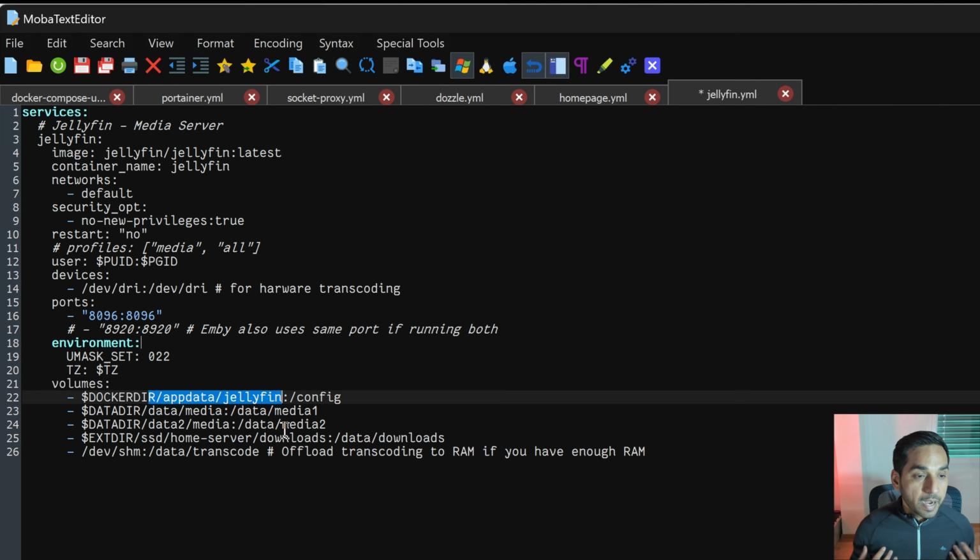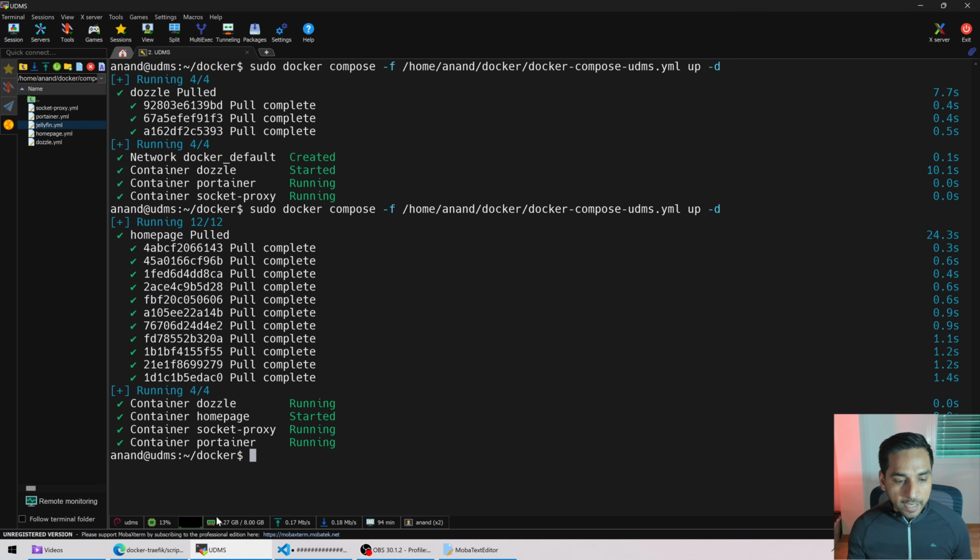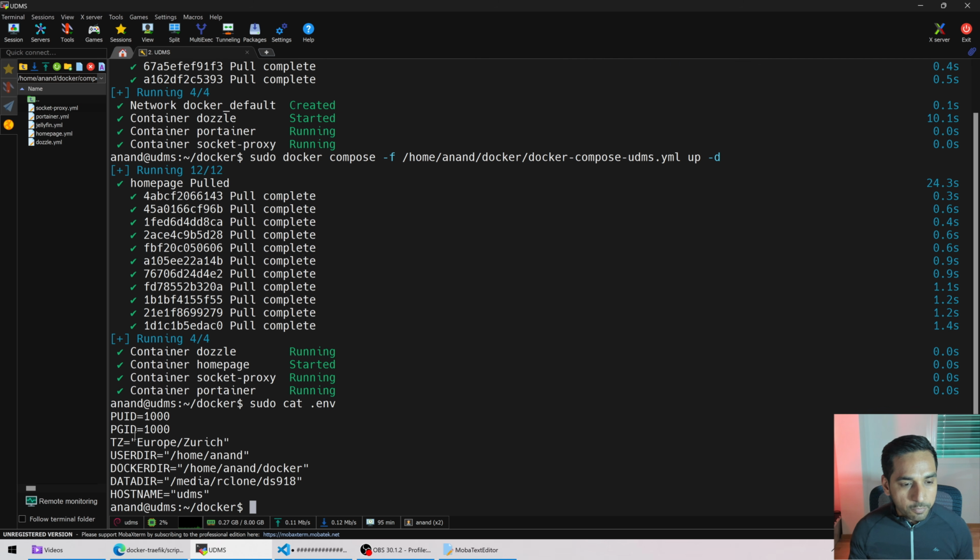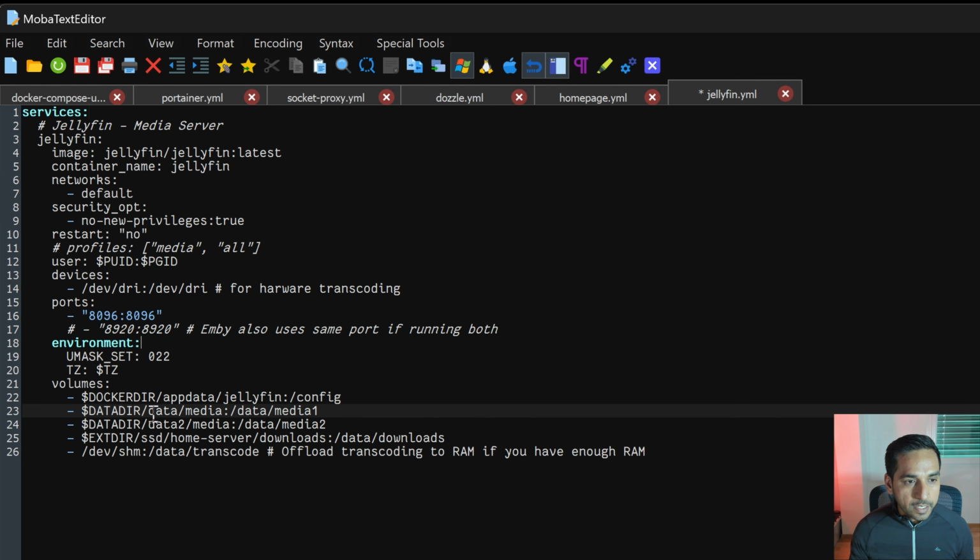If you remember, my media right now is under /media/rclone/ds918, right? So we're gonna change this to something else. So we did our data editor. If we go back in here, just to recap, if I type sudo cat .env, we're going to see all of our environment variables, and data there is already pointing to ds918, right? So we are going to use that data there and my media, and there's a folder called data and there's a folder called media, and we're going to pass this on as media folder 1 into Jellyfin.